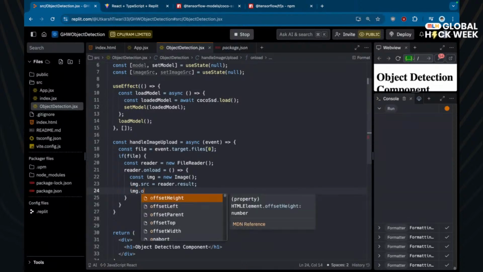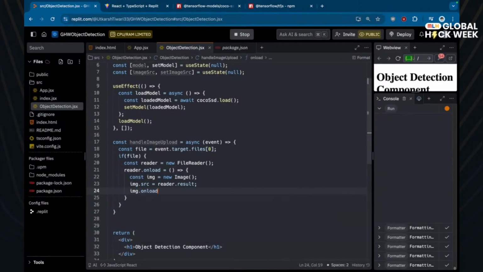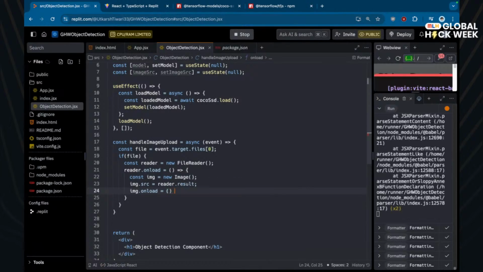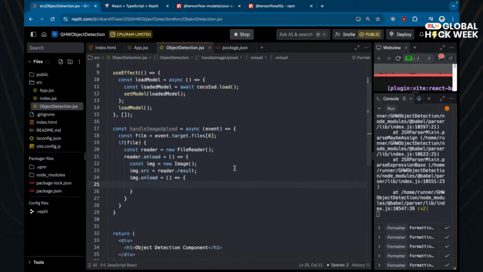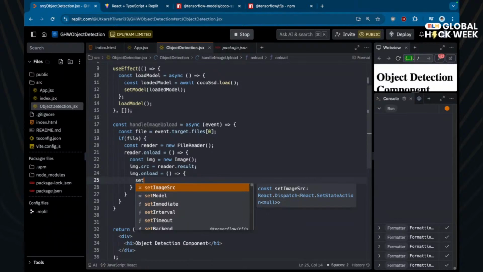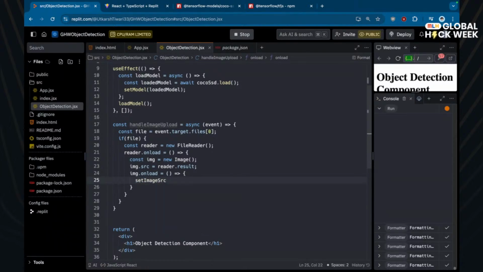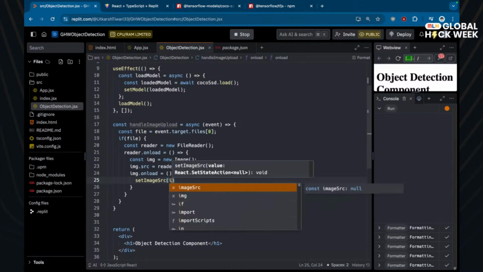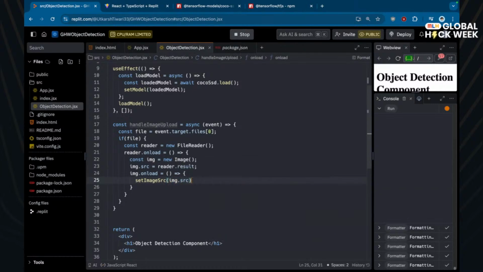Now image.onload equals, now when the image has loaded. I feel like I'm adding some unnecessary complexity, but okay, let's move on. Once that is done, we have a setImageSource variable where we can tell it that the image source is going to be img.src, which is here.